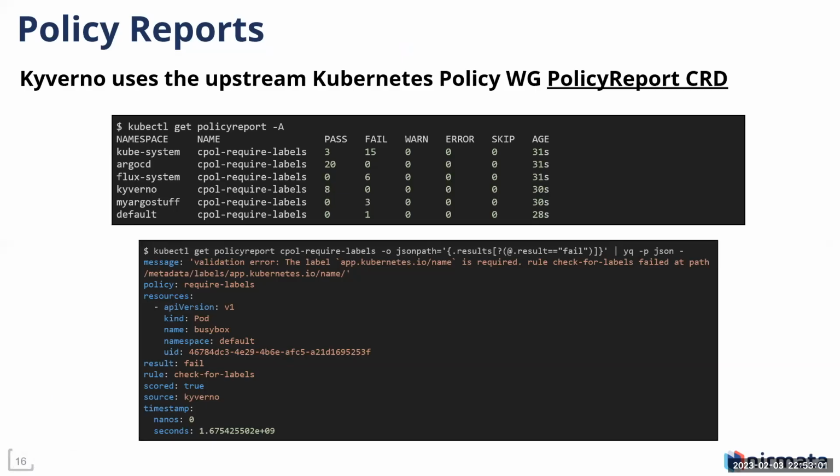Kyverno uses the upstream Kubernetes policy working group PolicyReport CRD. This is an open standard that many tools are open to implementing, and several of them do. Kyverno, to my knowledge, is the only policy engine that uses this open reporting standard. But what this allows you to do is have Kyverno generate what are called policy reports inside of the Kubernetes cluster that have the results of things like validation and those image verification policies.